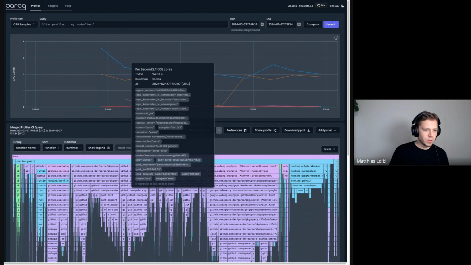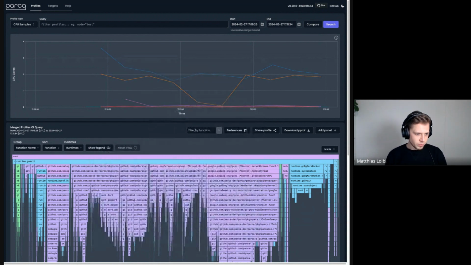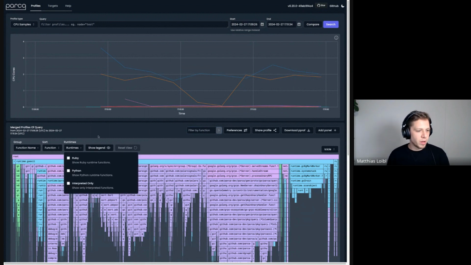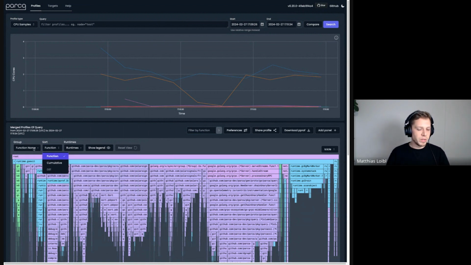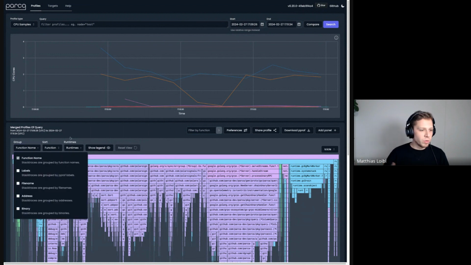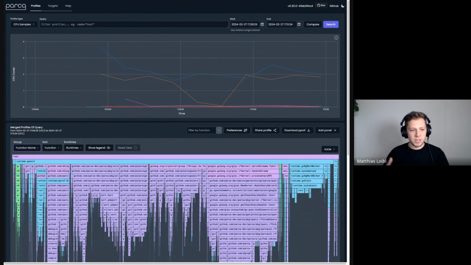Yeah, and that was one big change by Thor, and then the other one is the filter by function. So if you go a bit further down, right above the flame graph, that one, but also filtering for runtime, like showing or disabling showing Ruby, Python, or interpreted stacks. All of that did some filtering of the flame graph. Once the flame graph was built, it had to recompute the flame graph, throwing away stacks, etc.